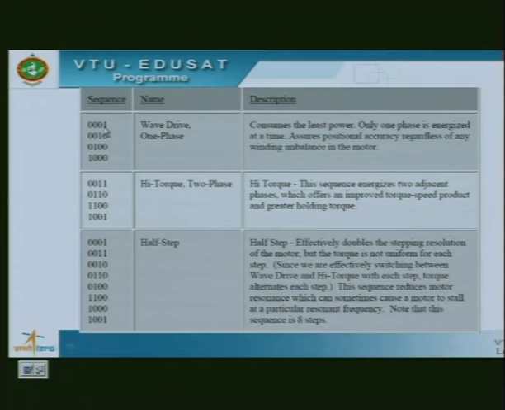By sending a 1 from the microcontroller, I am going to send plus 5 volts on that line, hence that coil will get energized. So, normally the sequence used is a single 1. So, 0001, 0010, 0100 and 1000. So, when I use a one phase or wave drive system, a single coil will be energized at a time. So, a single 1 should be sent out of the microcontroller port.